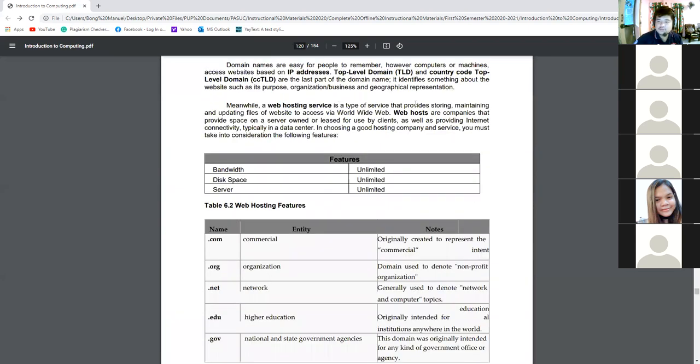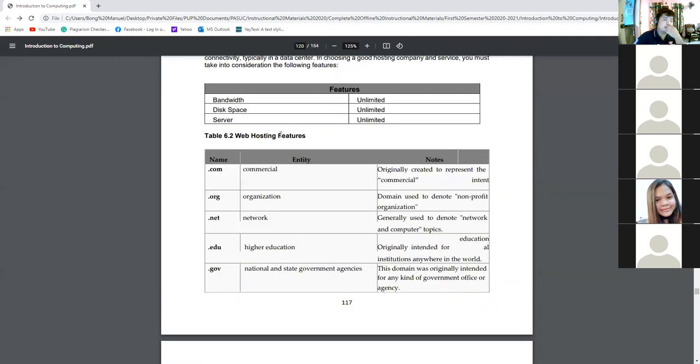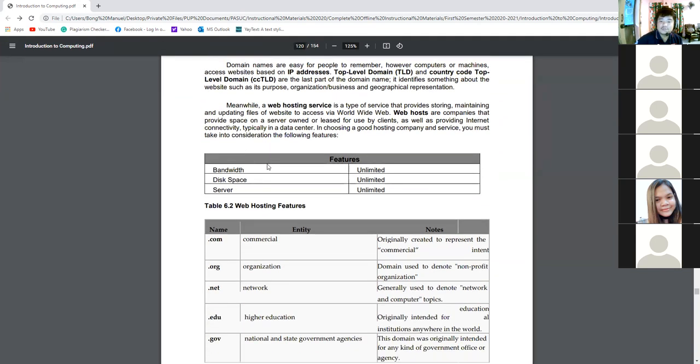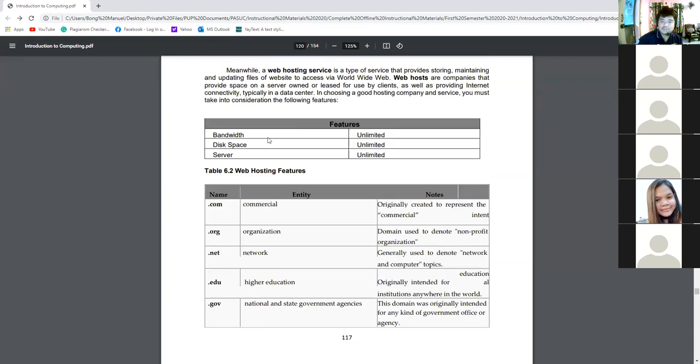Ayan. And of course, we have your country code top level domain name. Pag sinabi natin country code top level domain name, ayan na po yung .ph, .us, .hk. So ito po yun, yung mga country code. Para malaman mo kung anong top level, ano yung mga code ng countries. Okay. So ayun po yun. Of course, the features of web hosting na pinakita na rin natin kanina, the bandwidth, the space, tapos the server.